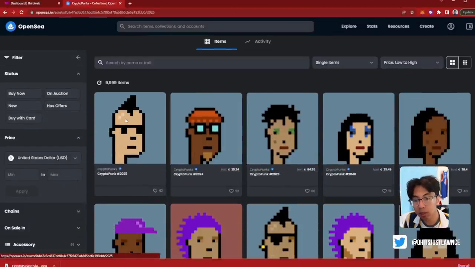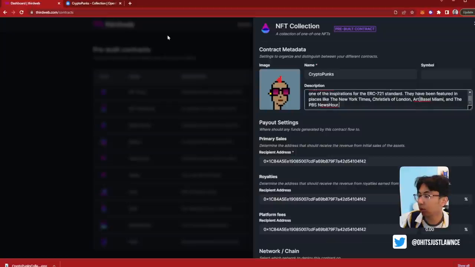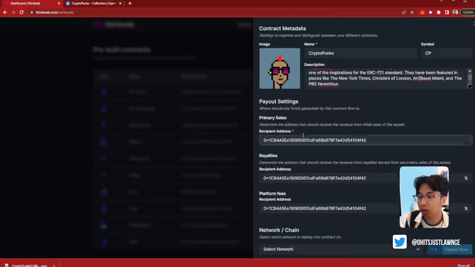Let's see, what is the symbol for CryptoPunks? Let's see, do they have a symbol? I don't think it matters too much. What I'll do is just abbreviate it. The symbol, you can put whatever you want, and I'll put just CP for CryptoPunks. Everything else is gonna be determined like this: recipient address. Who is gonna get revenue from these assets? It's gonna be me, because I'm creating this collection.